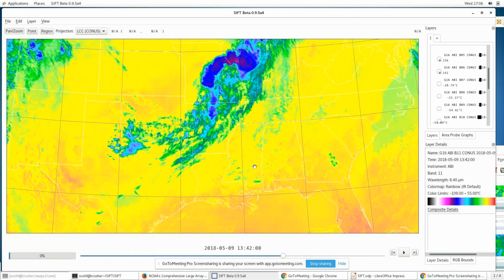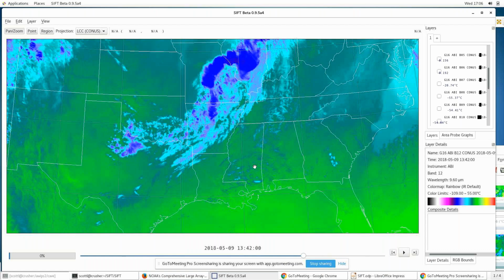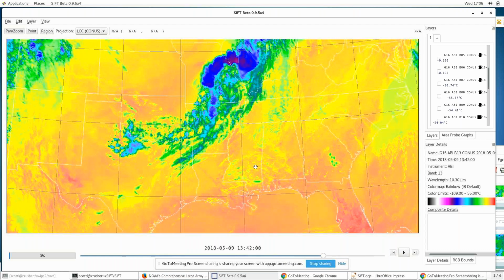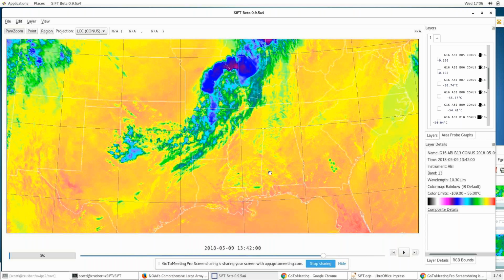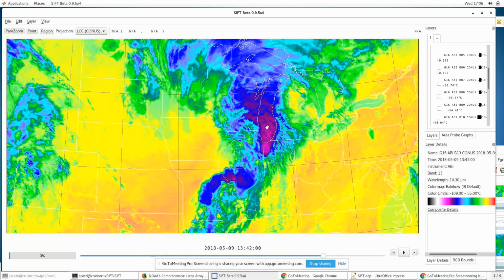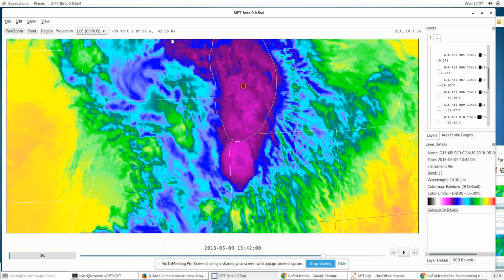Here we have the 8.5 micron, the 9.6. This is the 10.3, which is the clean window channel, showing here are some cold cloud tops. If we want to figure out how cold they are, we can hit the probe, and we see it's 60 below 0 in Celsius, and just scan around that. One of the things I like to do, maybe this will be the last thing I do for this telecon, not necessarily the last thing ever. You can make a little region, and then you can compare different bands.